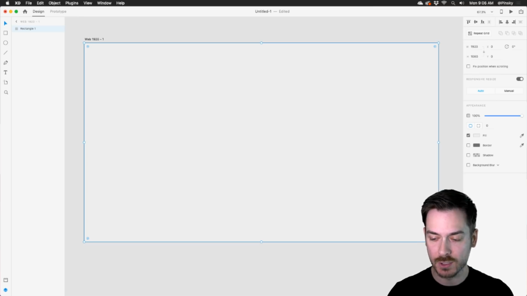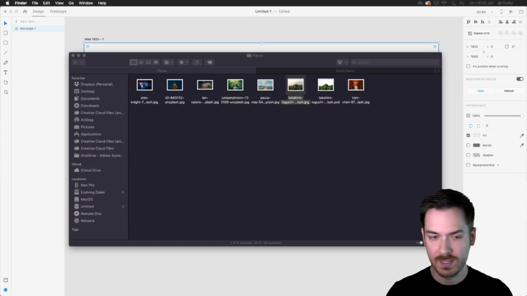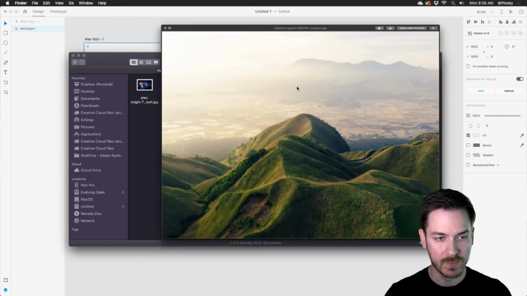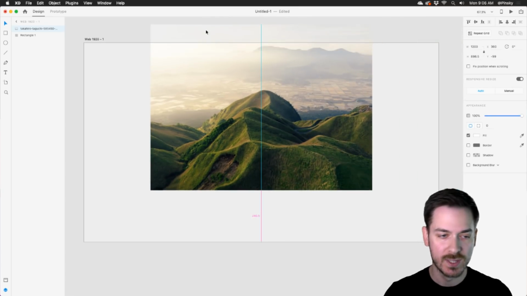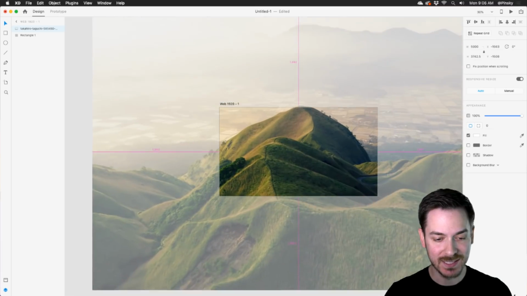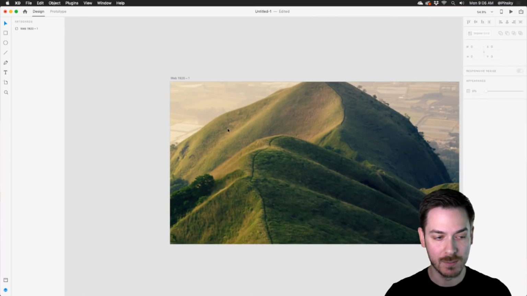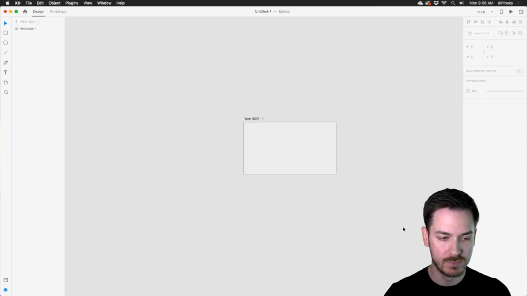And the short answer is because if I'm working with very large images, like this image here that we're going to be using, it's a pretty large image. If I just drag it into Adobe XD, well, this one's probably not very large, but if it was large, it would basically fill up the entire document. And I have to find it, zoom out, resize it. I don't want to deal with that.